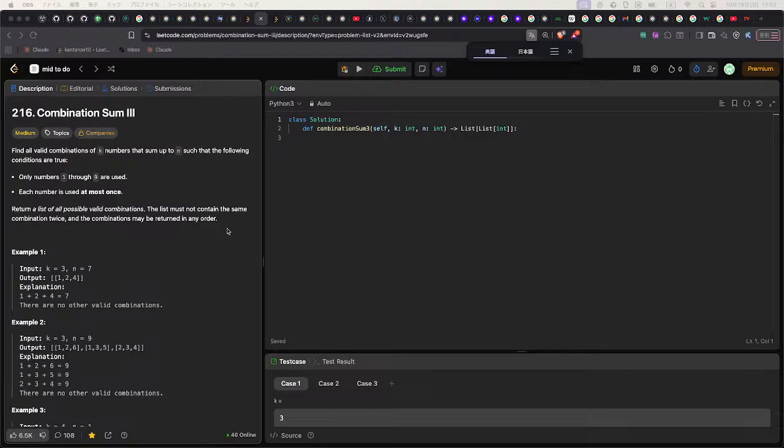Only numbers 1 through 9 are used. Each number is used at most once. Return a list of all possible valid combinations. The list must not contain the same combination twice, and the combinations may be returned in any order.